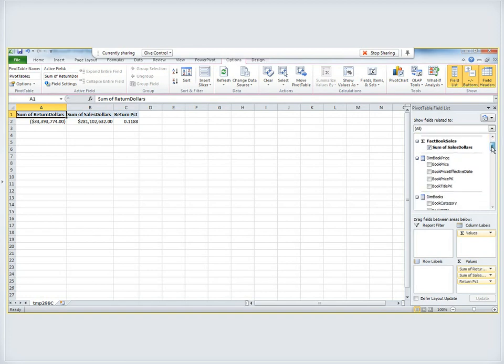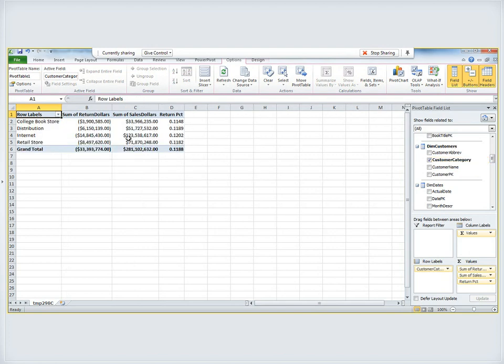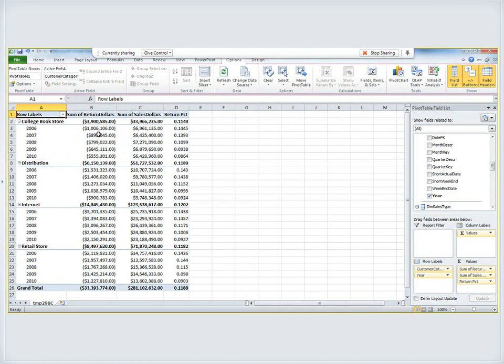Well, I'll break that out by dimension. I'll come down here to the customer dimension, take a look at customer category. Well, I see that that's broken out by customer category, and I can even break it out by year. So I'll come down to dim dates and break it out further by year. So now I've got the breakout of returns and returns percent for each year.